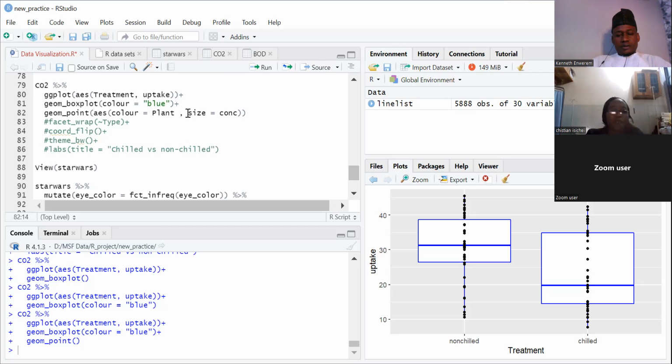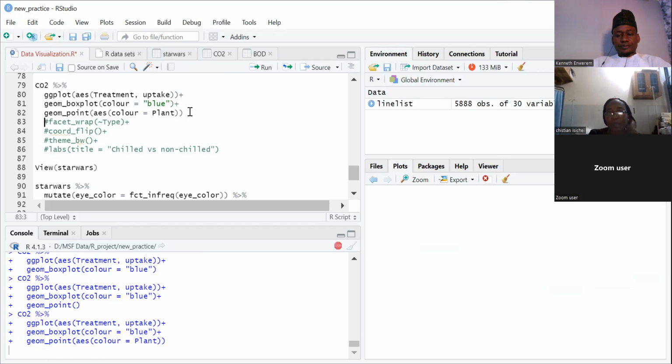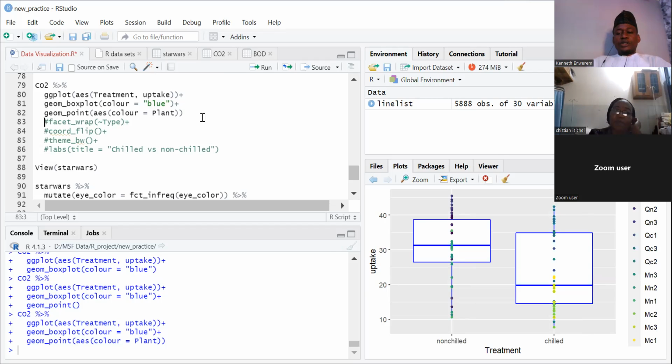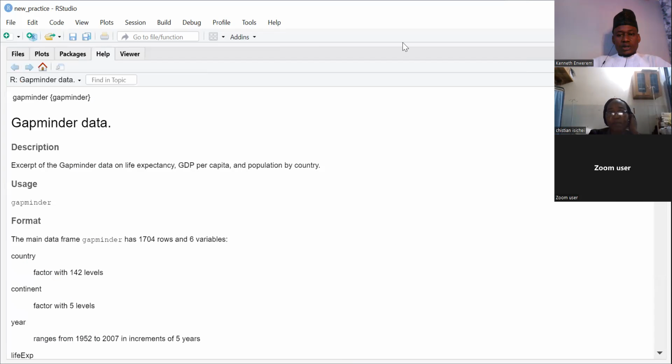Let me remove this one. Size. So if I click Control Enter here, you can see. Let me enlarge that so we can look at it very well and the plots.